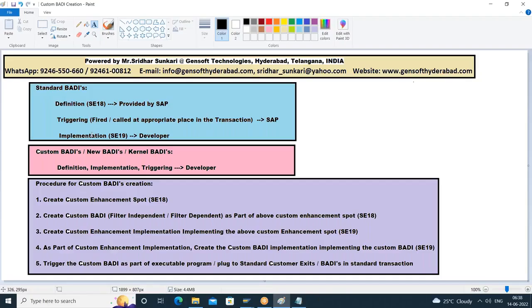So what is happening here? That BADI is getting triggered and called by SAP itself in the transaction XD01. We have only implemented it. In case of a custom BADI, all three activities, definition, implementation, and triggering, should be taken care of by the developer itself. So let us see how to create the custom BADI.